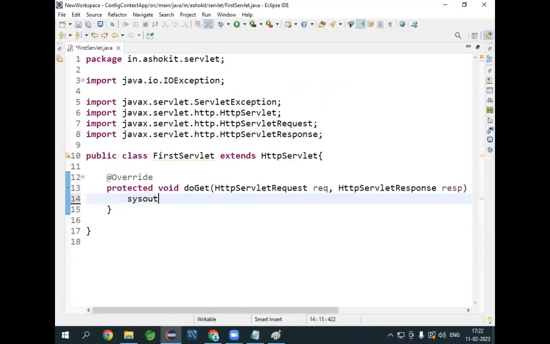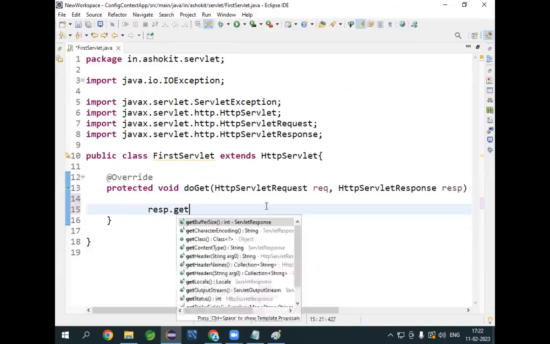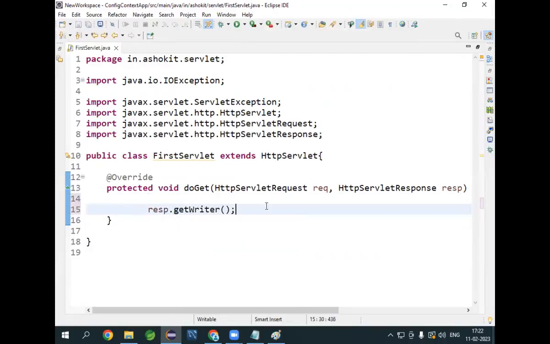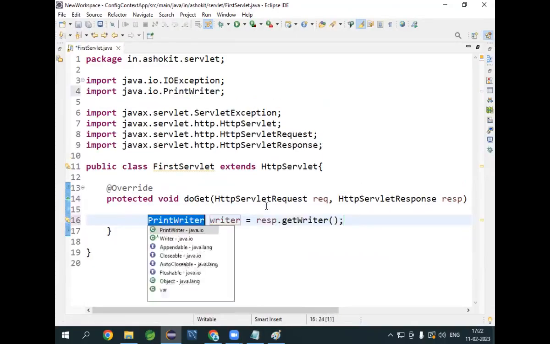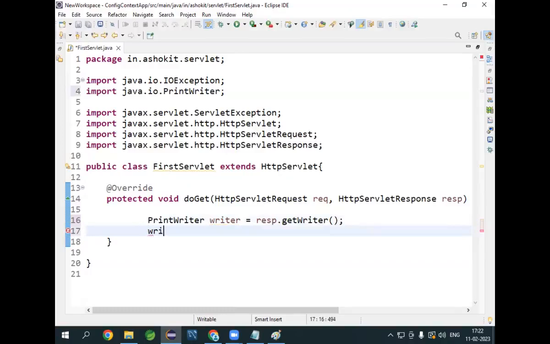Now here System.out.println, sorry, response.getWriter. I'm going to get my PrintWriter object. writer.append, first servlet. Simple example. I'm creating first servlet. That's it.